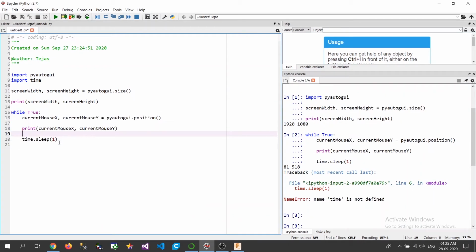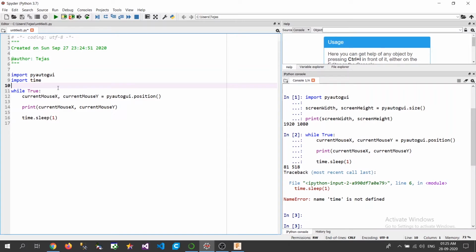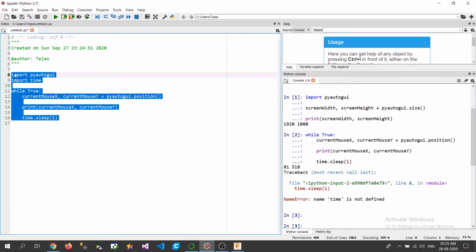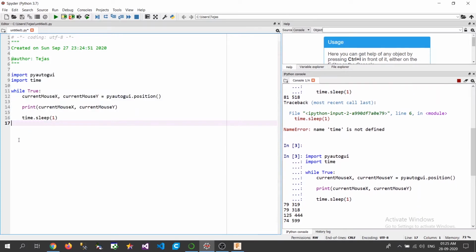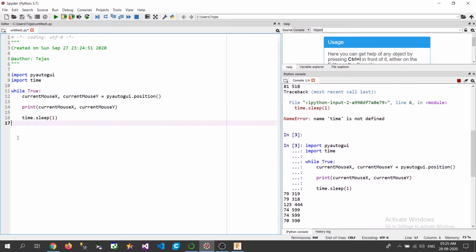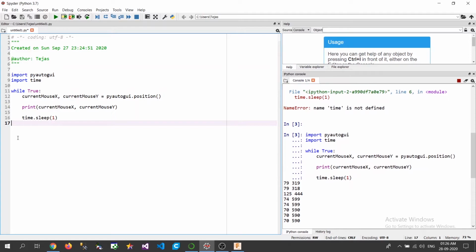Time is not defined, sorry, we need to run this also. I'll just remove the screen width because we are not having any use of that. pyautoGUI and run this all. Okay, so here you can see that the position of the XY coordinates of the mouse is changing.